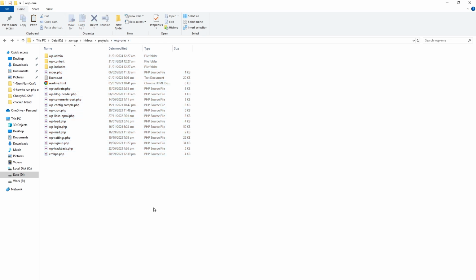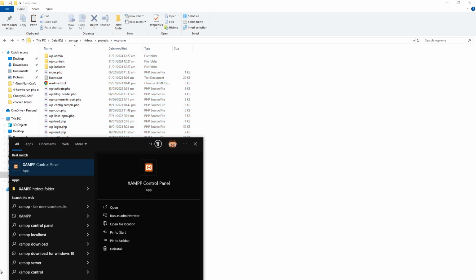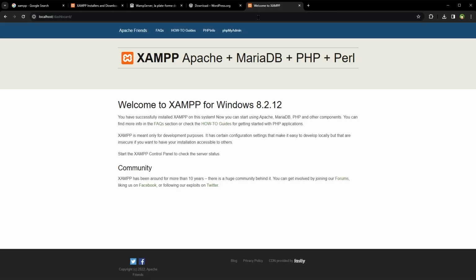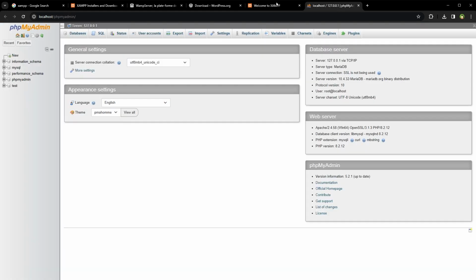Now we have to run it. Start the XAMPP server: open the XAMPP control panel, start Apache, start MySQL, minimize it, and open localhost. This is the localhost dashboard. Open phpMyAdmin in a new tab to create a database.